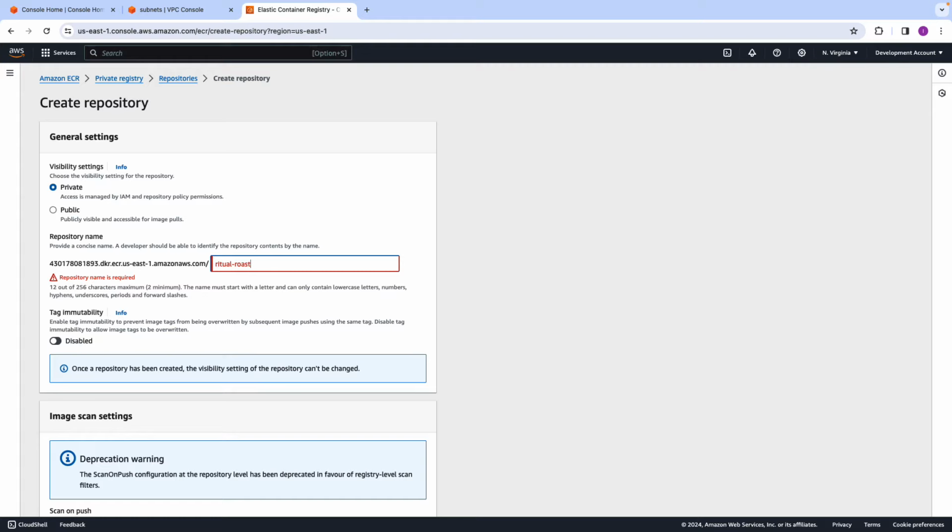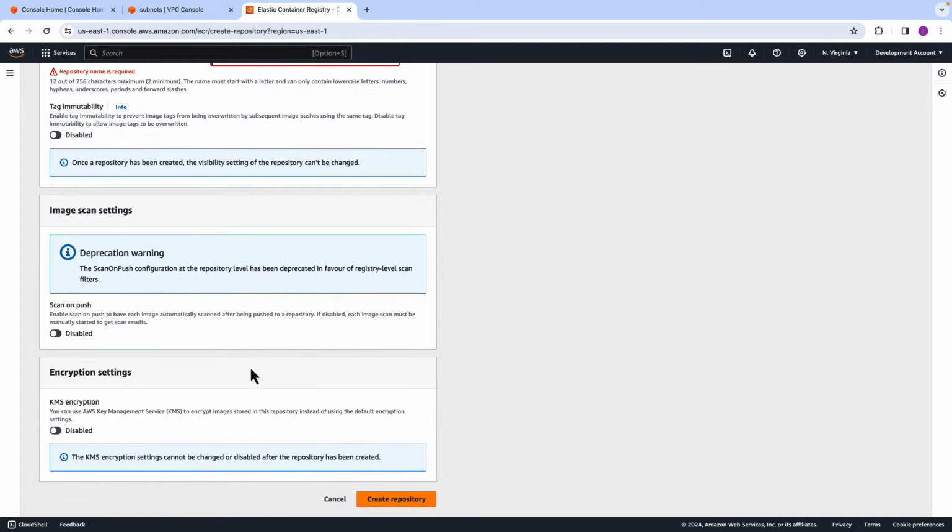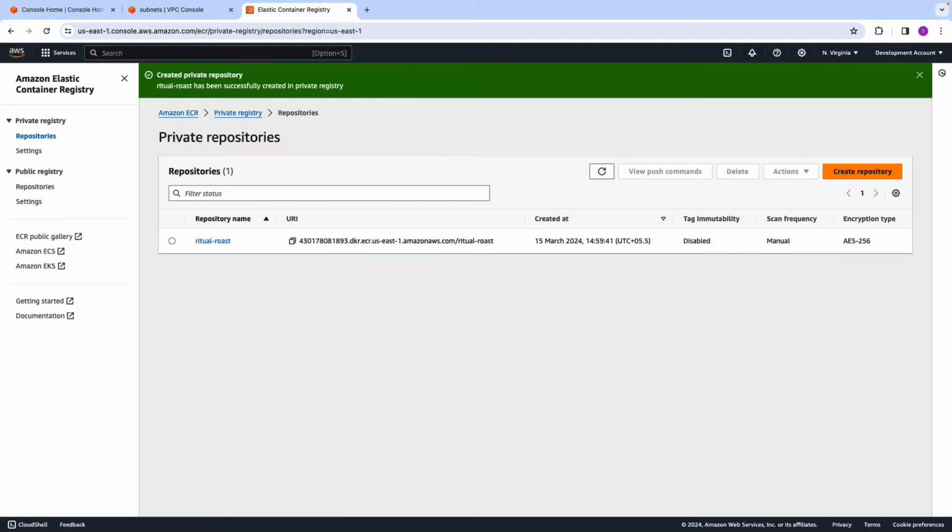Okay, so this is our Ritual Roast repository. And you want to leave everything else as it is. Obviously, you could encrypt it using KMS, but that isn't the purpose of this particular lab exercise, but obviously something to consider for real-world applications. Go ahead and click Create Repository. Okay, and that's your repository created.